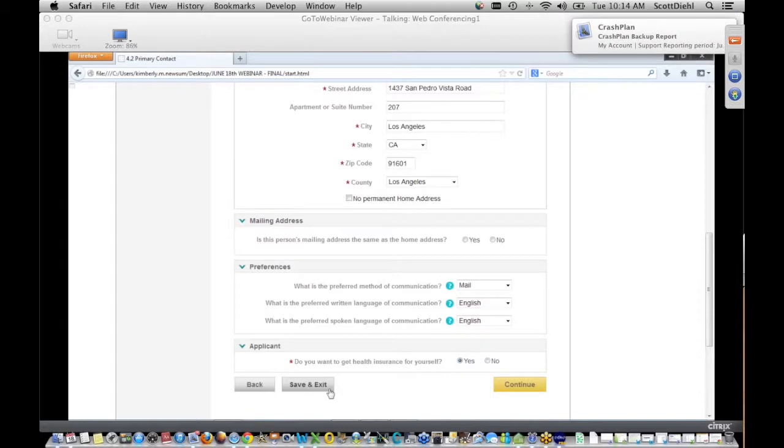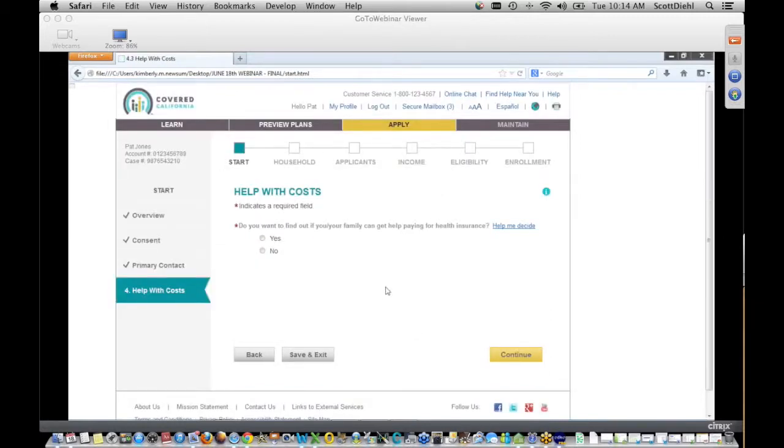And then another feature down here at the bottom of the page is a Save and Exit button. This is a common element that allows Pat to stop at any time, save her progress and her information so that she can come back to it when she's ready. In this case, Pat is ready to move on to the next step, so she clicks Continue.